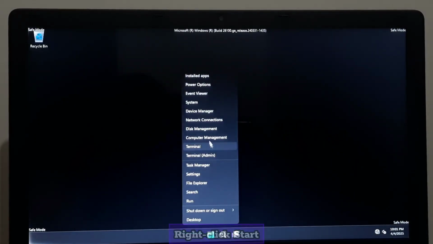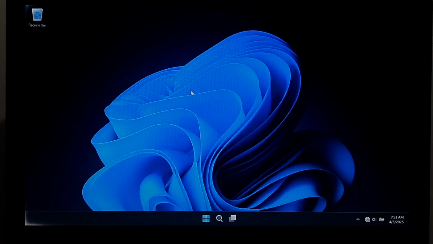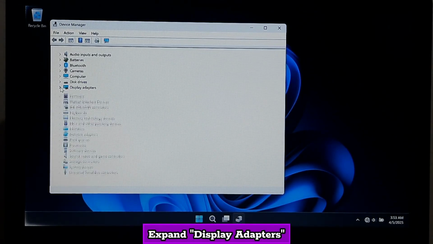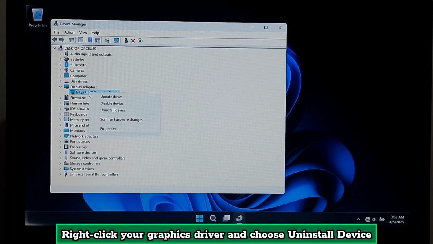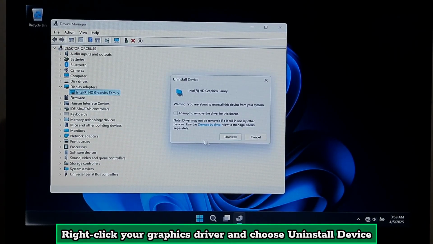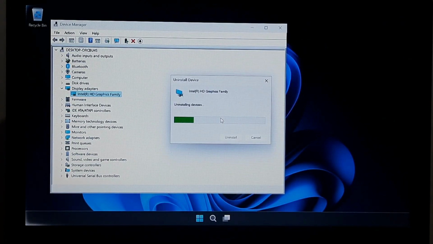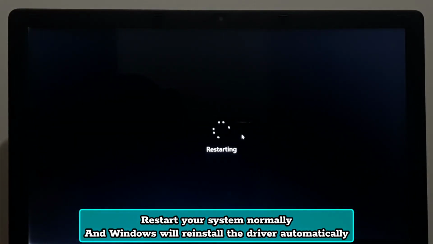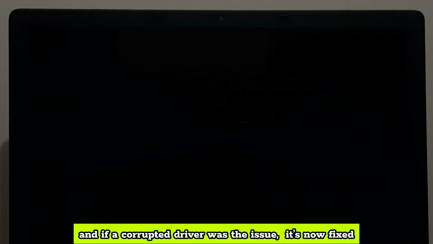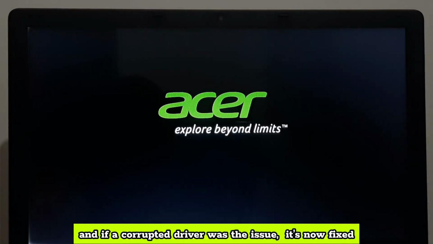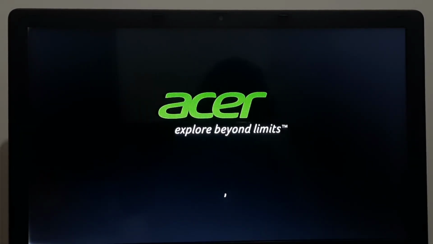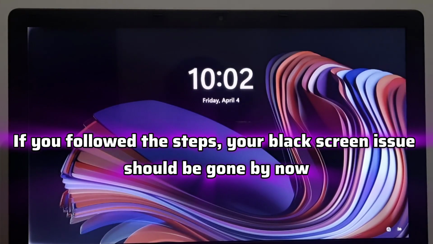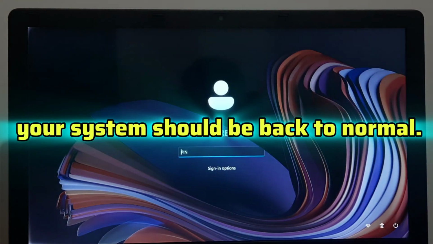Right-click on Start and then go to Device Manager. Expand Display Adapters. Right-click your graphics driver and choose Uninstall Device. Now restart your system normally. Windows will reinstall the driver automatically. And if a corrupted driver was the issue, it is now fixed. If you followed the steps, your black screen issue should be gone by now, and your system should be back to normal.